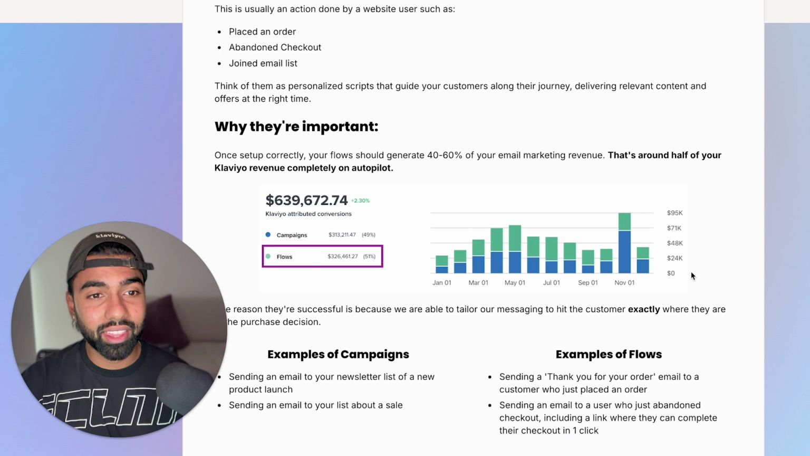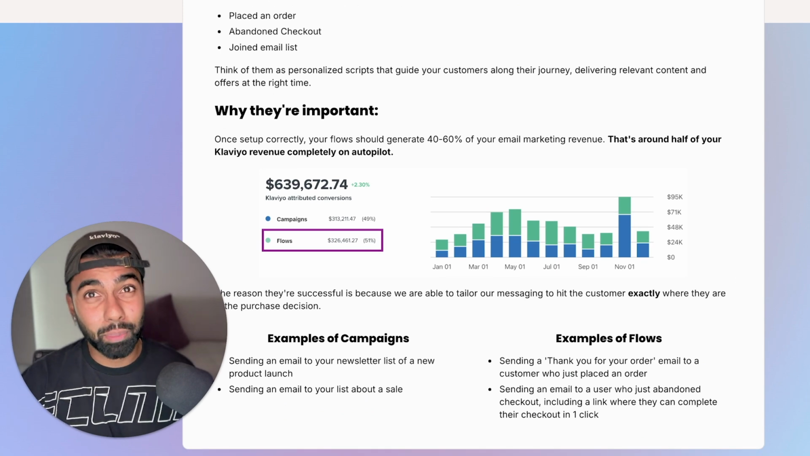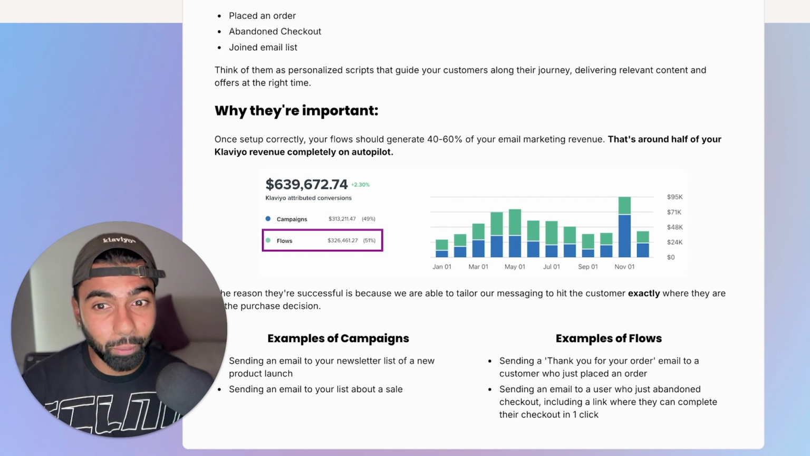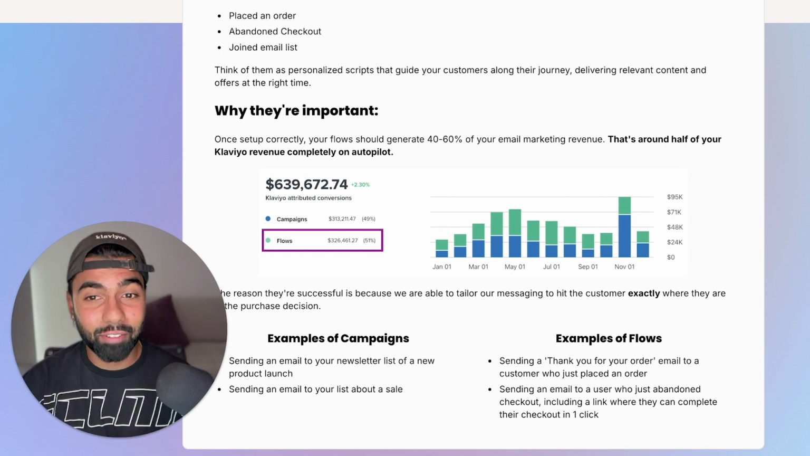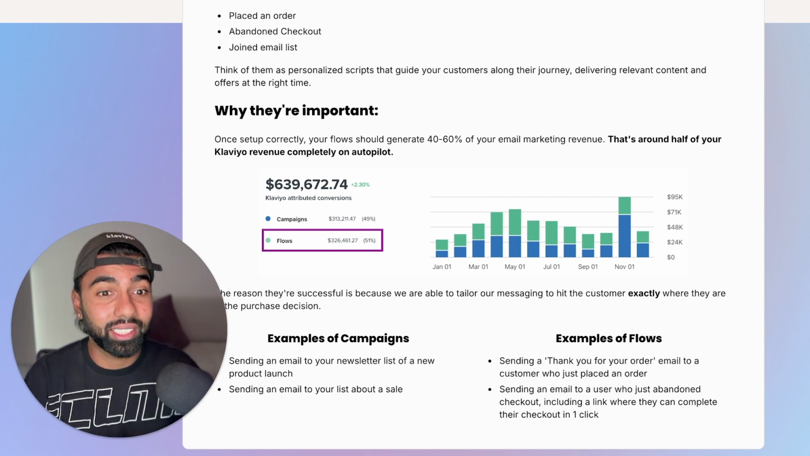The reason that they're actually important is that flows, once they're set up correctly, are typically driving between 40 to 60% of your total email marketing revenue. So that's pretty much half of your total Klaviyo revenue that should be driven completely on autopilot.